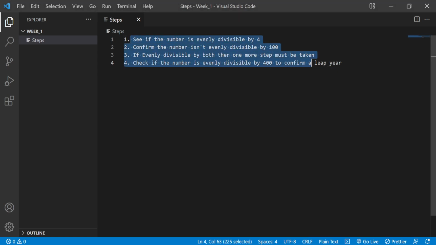Basically, these are the steps that we need to follow. In order to make any program, first you need to understand how it works. The first step is to see if the number is evenly divisible by 4. If it is, then we can go to the next step and see if the number is not evenly divisible by 100. If both of these conditions are met, then that is a leap year.